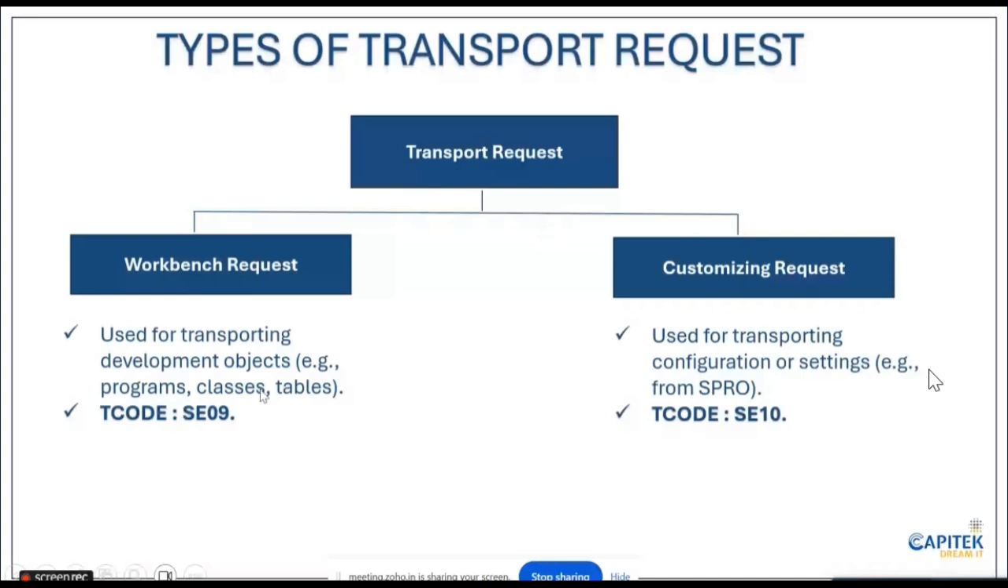So when we talk about the workbench request, all the custom objects that we build, as I told you, the objects with namespace Z or Y. Okay, Z or Y are called custom objects. And other than Z or Y, starting with some letter from A to X, they will come under the standard SAP objects.